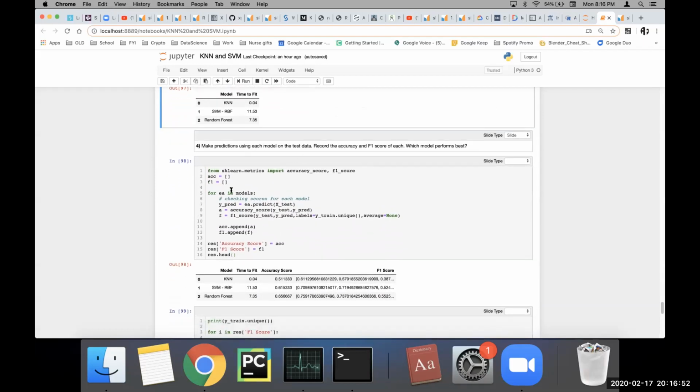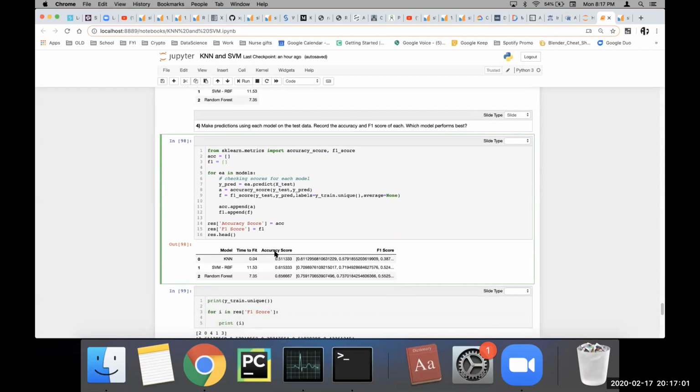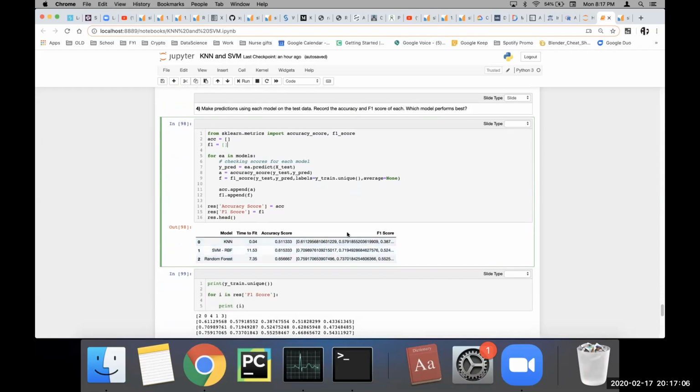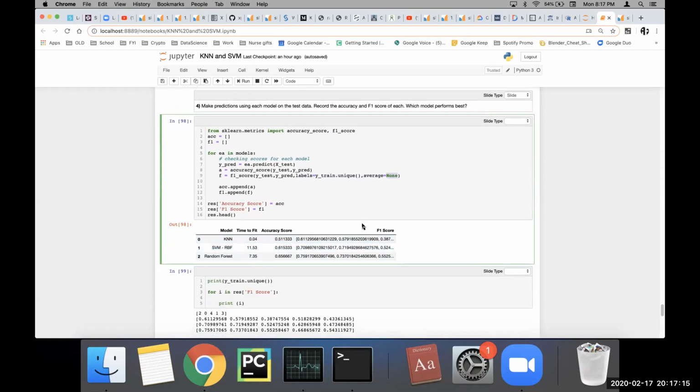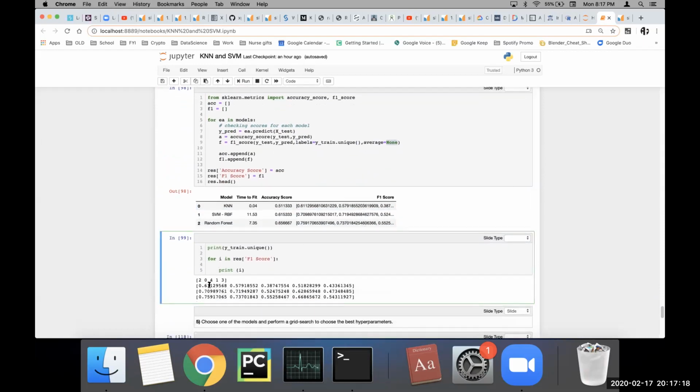Here we were looking at our predictions to get the accuracy and F1 scores. For each model, we did the prediction and calculated the scores. I appended them to the data frame. We used labels as the categories for the target and did an average of none. And we printed out, for each model, the F1 score for each class.